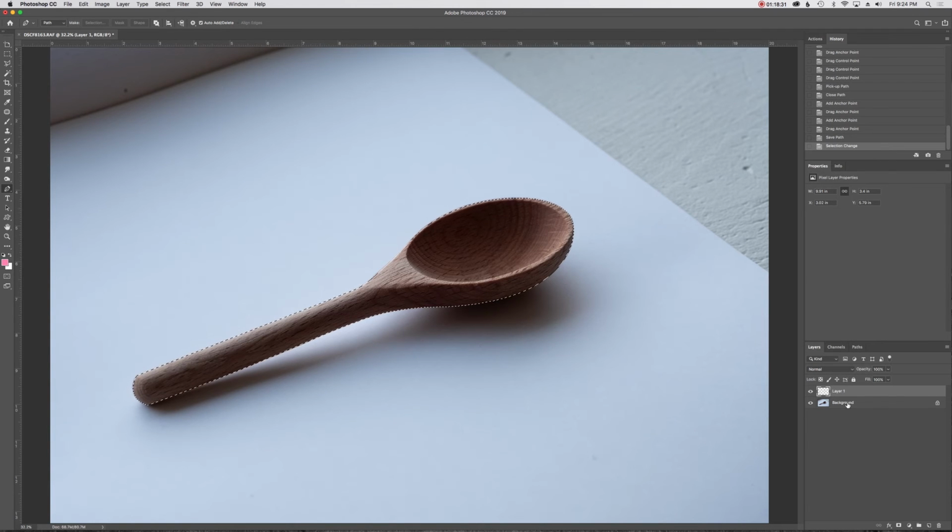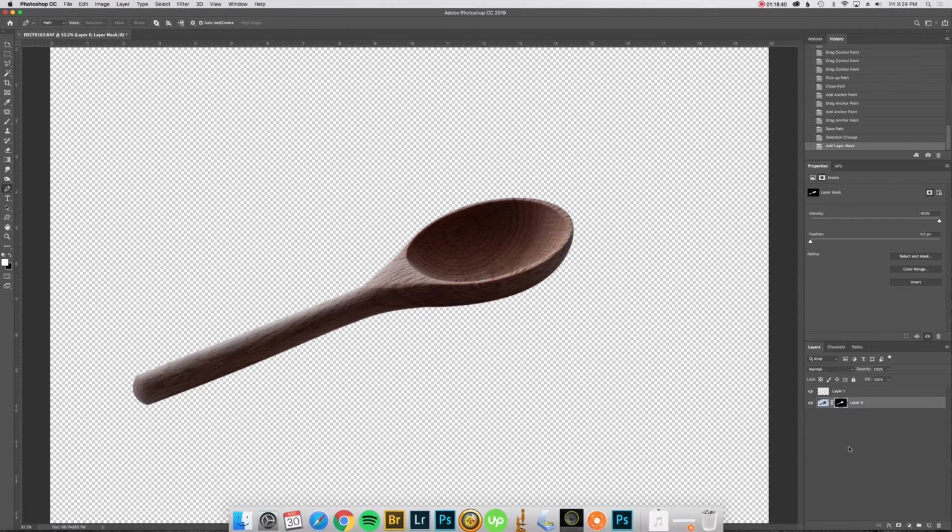And I'm going to go to my background layer, and I'm going to add that selection as a mask to that layer. So if I just click the mask icon down here, it's going to add that as a mask using that selection we made to the spoon, which is perfect.